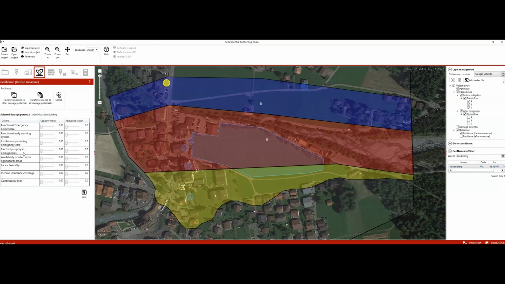For each criterion, you can define the capacity index. If it is on 0, that means a functional emergency committee doesn't exist. If it is on 1, the emergency committee is 100% functional. You can also define the relevance factor that an emergency committee has in the case of your project. Maybe the importance is not that strong.